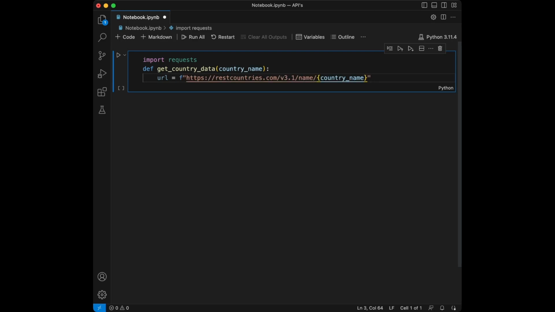So what's this all about? We are using an f-string because we are going to change the country name with the value we will pass in the function, and here is the API URL for making API calls. You can check their documentation for what URLs they provide, what information they provide, and etc.